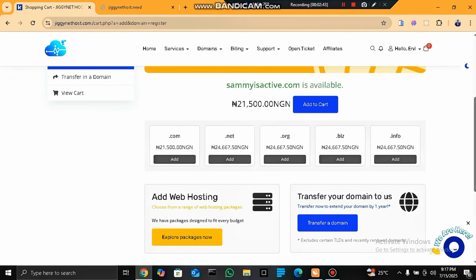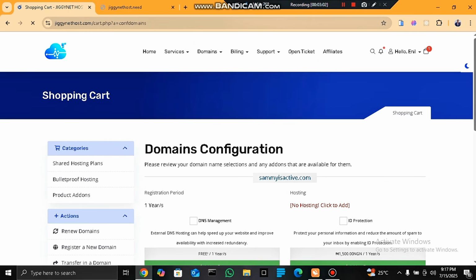As you can see here, it's scanning, and luckily this domain is available. So all you have to do is to click on add to cart. When you click on add to cart, you click on checkout, so it takes you to where you finish up with your registration.